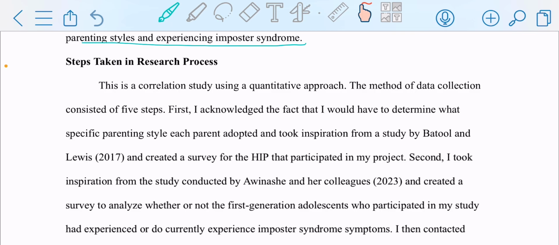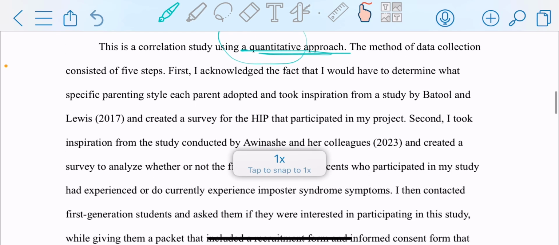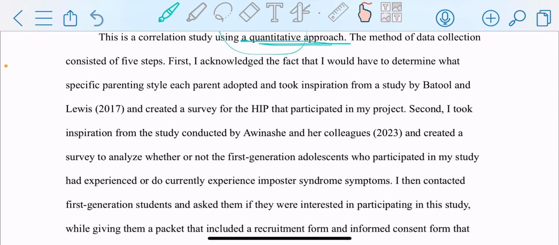Okay. Right. Steps taken in the research process, and a key part in the method is to explain the steps that are done. As you can see, it says that she's doing a quantitative approach, meaning numerical. Quantitative, meaning numbers. So as you can see, she says that the data collection is of 5 steps. Okay, so she says, first I acknowledged the fact that I would have to determine what specific parenting style each parent adopted. So that's the first step.